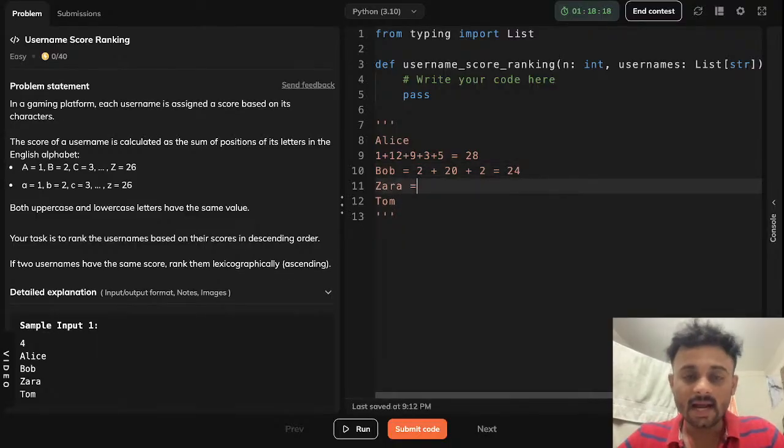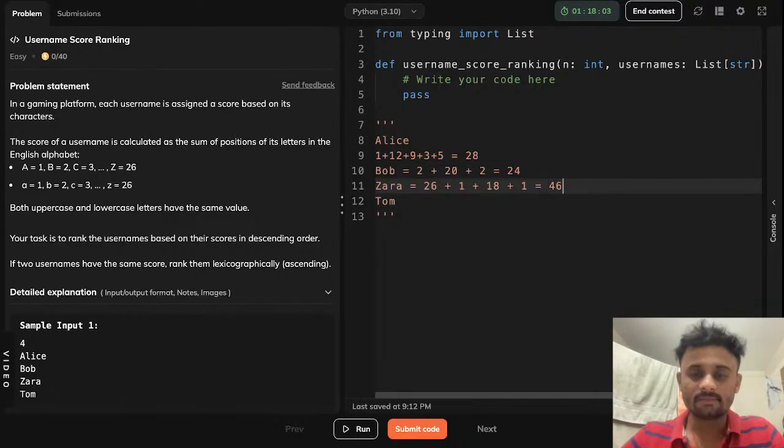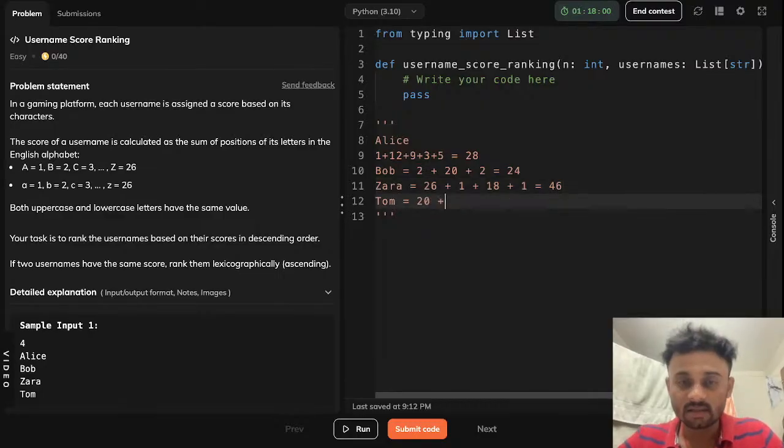For Zara, it's Z 26 plus A 1 plus R 18 plus A, that is 1. So the total summation is 46. For Tom, it's T 20, O is 15, and M is 13. Okay, so the total sum is 48.